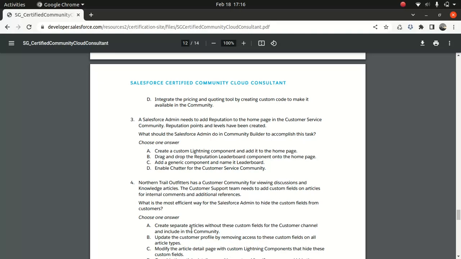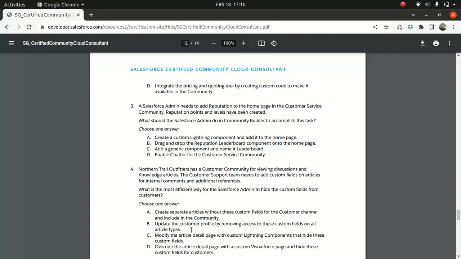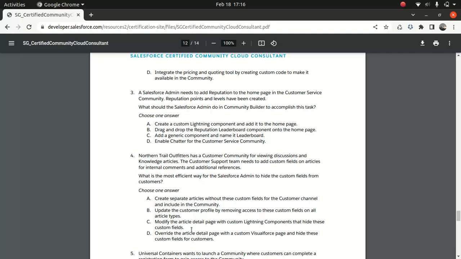Okay. So Northern Trail Outfitters has a customer community for viewing discussions and knowledge articles. Okay, they have an Experience Cloud for discussion and knowledge articles, like a service portal, right? For instance, the customer support team needs to add custom fields on articles for internal comments. Okay, so we're talking about adding extra fields, internal comments, and additional references. So they want to customize the object. What's the most efficient way for a Salesforce admin to hide the custom field from customers?